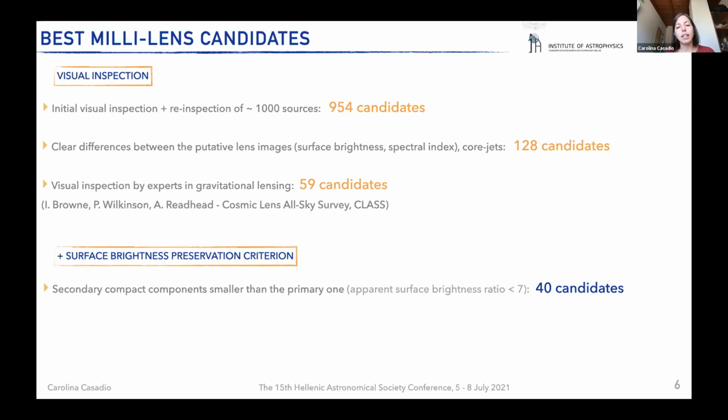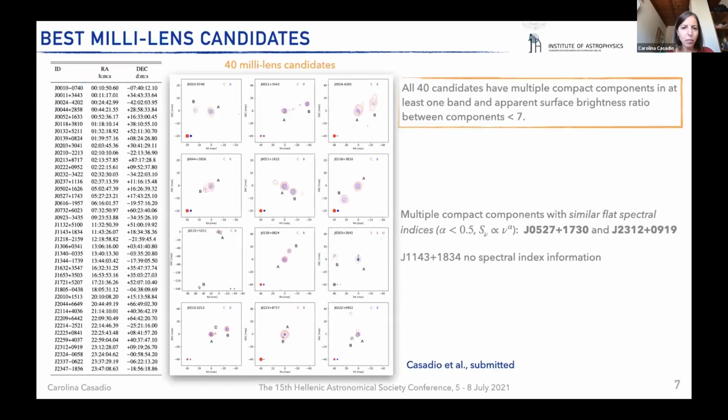And so the total number of candidates at the end of this multiple-step visual inspection was 59. Then we finally perform a last step, excluding sources based on the surface brightness preservation criterion. In gravitational lensing, we expect the surface brightness of multiple images to be the same. Therefore, we use an apparent surface brightness ratio lower than 7, so not very stringent, to finally select the 40 most probable candidates that you have here.